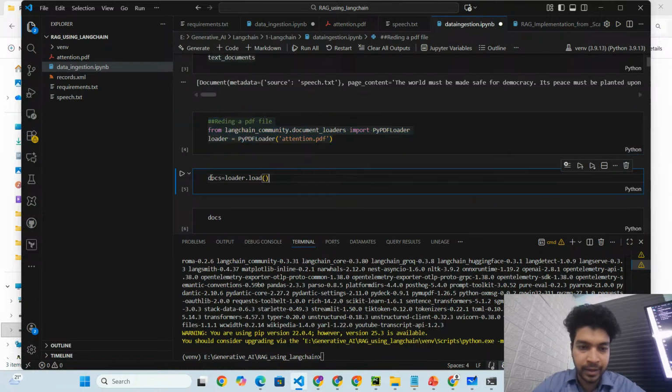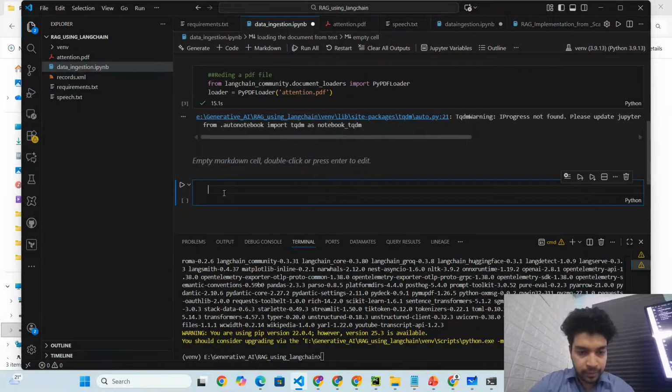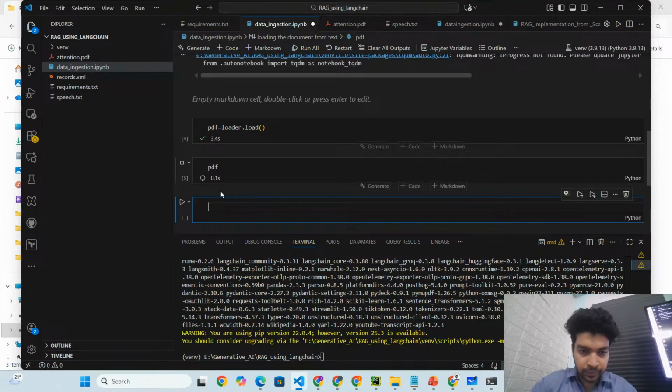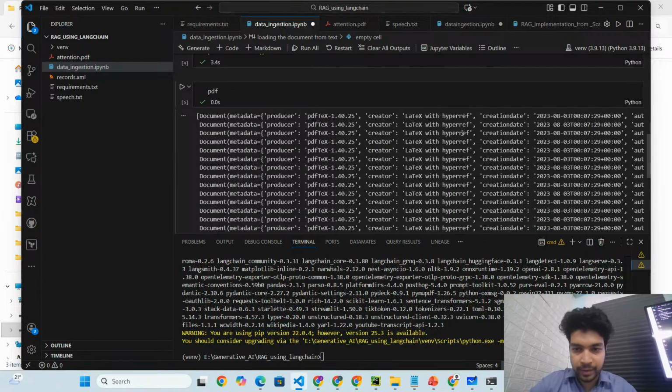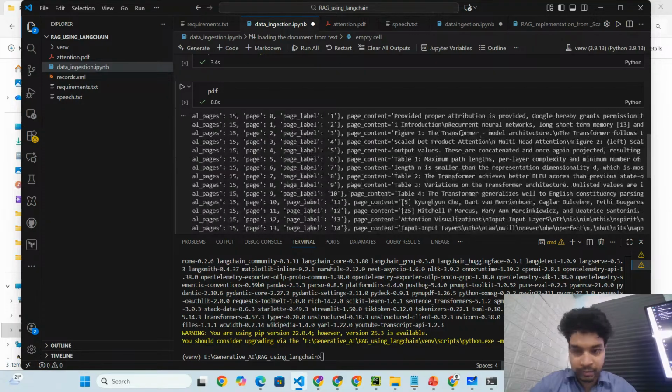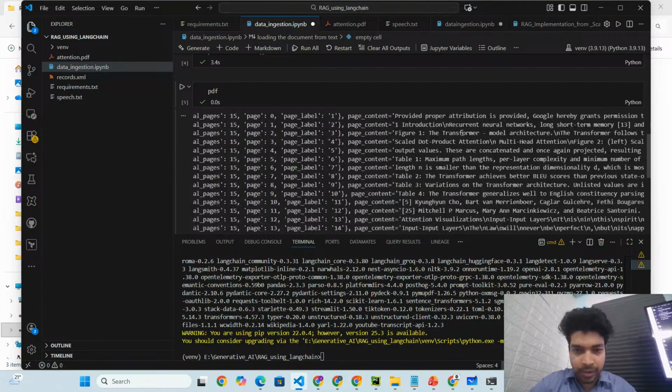Then I can call document dot load, and instead of docs I'll give pdf, and then I can see the PDF also. So this is the PDF. See, it is very huge. So it has broken it like this.